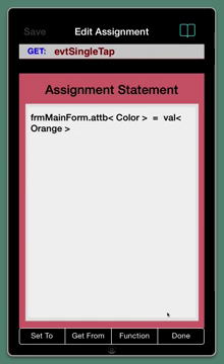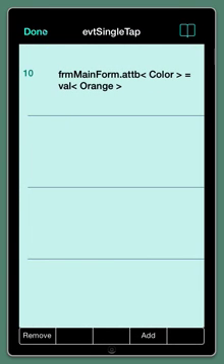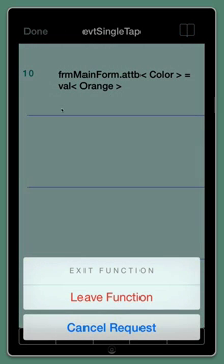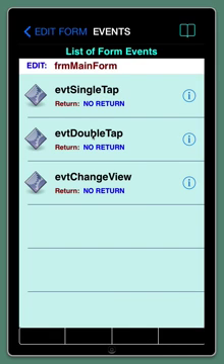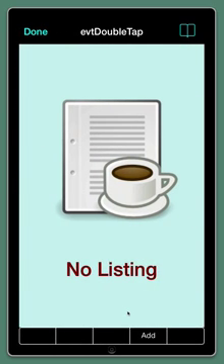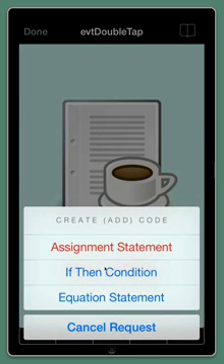We're done with the single tap. So we say done, and then we say save up above. And now we've saved this line. So we're done with this. We say leave function. Now we have to do the double tap. We select the double tap. We add. It's an assignment statement.